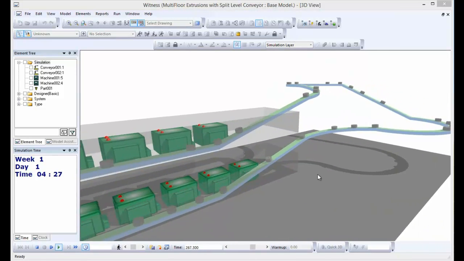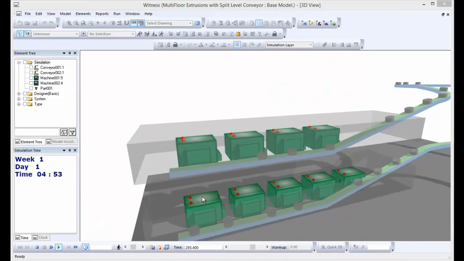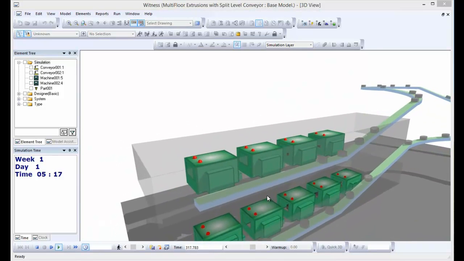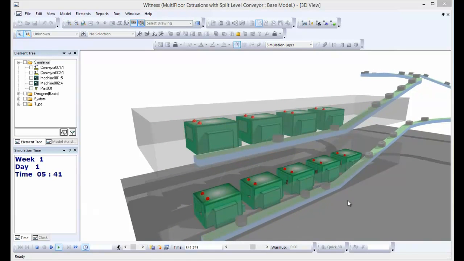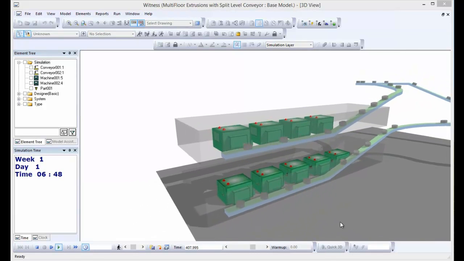So it makes it very flexible. It means that your 2D layout doesn't have to be compromised to effect a 3D stacked layout looking properly. And that makes it much clearer to have that in 2D and 3D.